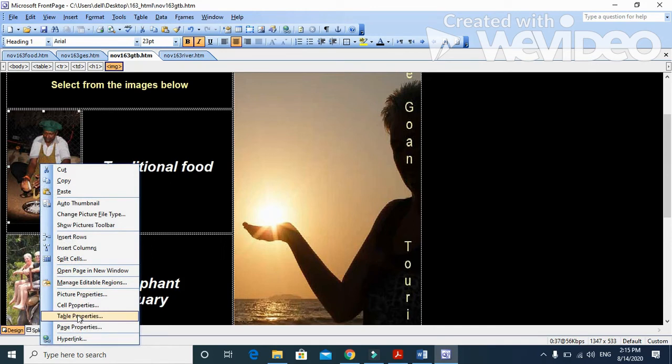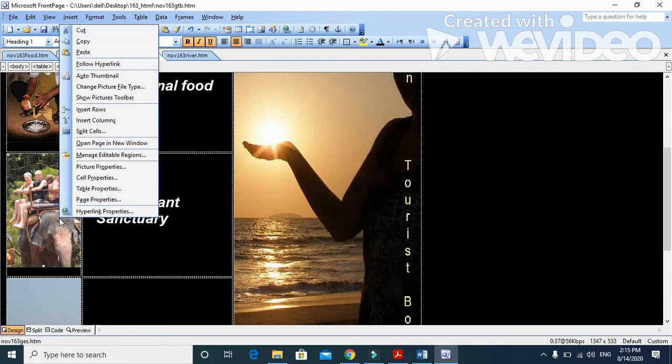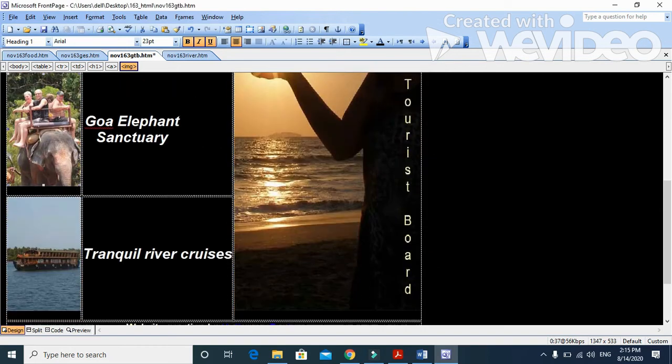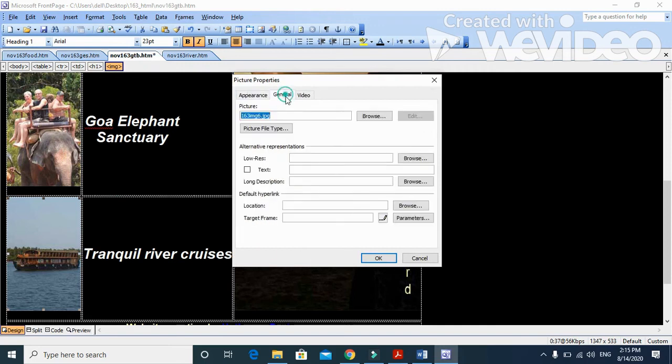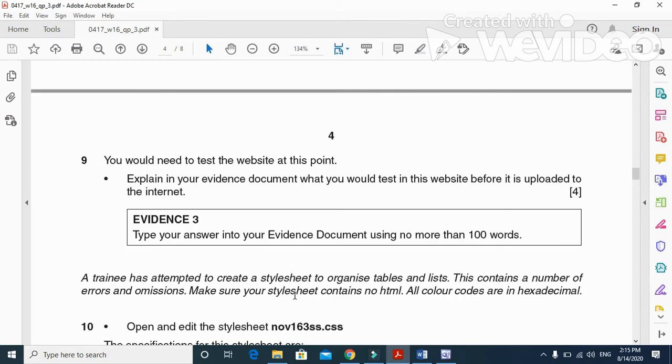For example, this one is properties, and then code here, and then you can write here chef, you can say cooking, and here this one is elephant ride, elephant ride, and then after it is a boat, or you can say river boat. Then just click on OK. That's done. Now moving forward to the next step.